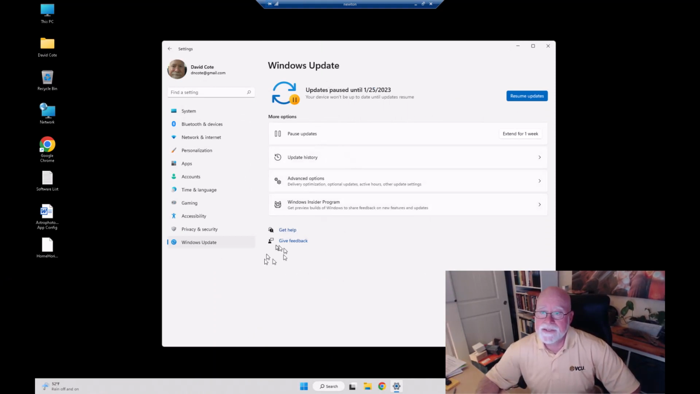So those are the two basic things: the power settings found in system, power. Set it so that it doesn't go to sleep and doesn't power off. And then Windows Update, pause it.